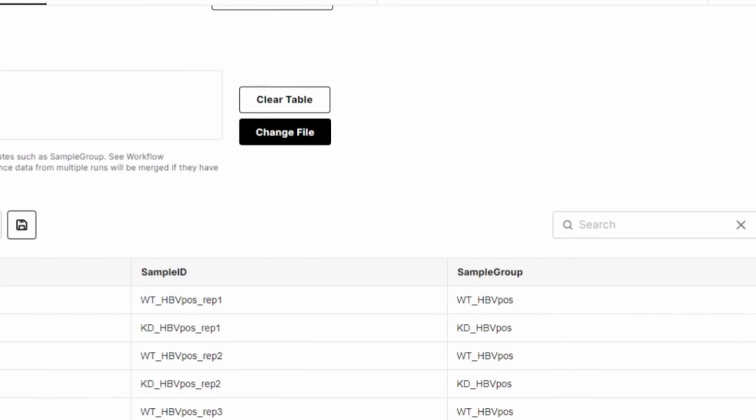The first column is the run ID, which is the SRR numbers in this case. The sample ID will mention the sample information and the replicate information. The third column is the sample group. Here there are 2 sample groups, wild type and knockdown, KD, HBV positive.